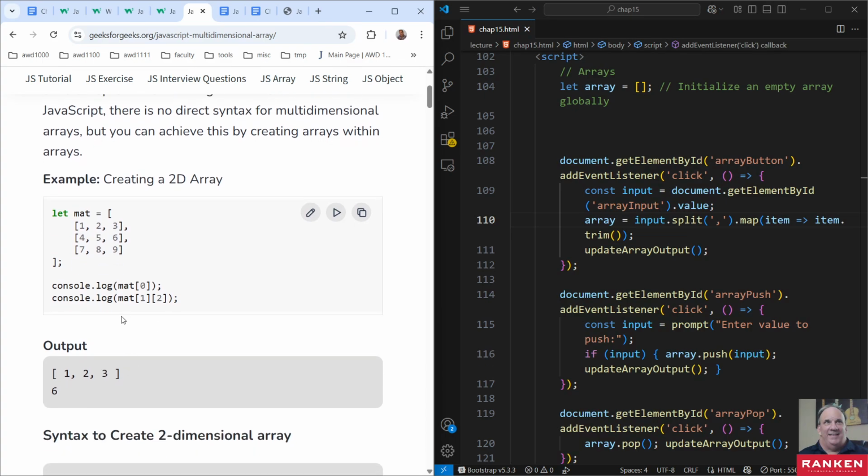If you go ahead and run it, and get the index of 0, that's going to actually return this whole piece there, which is the output 1, 2, 3.